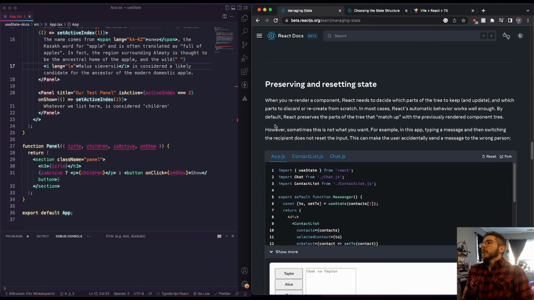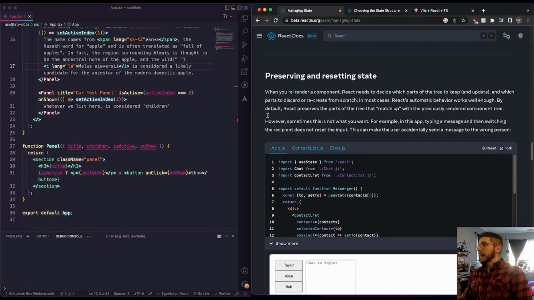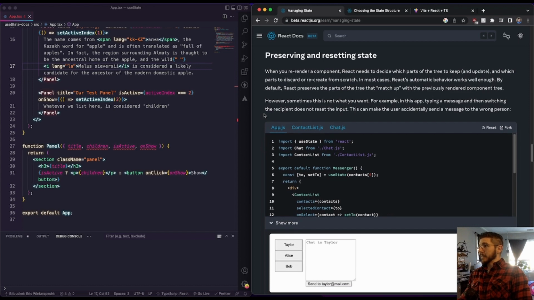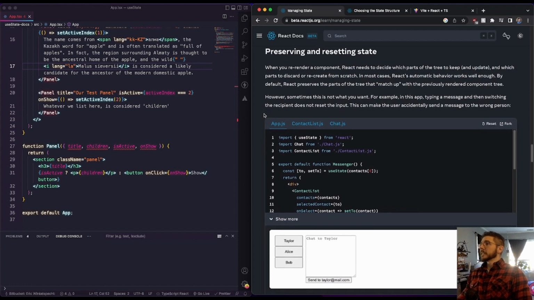When you re-render a component, React needs to decide which parts of the tree to keep and update, and which parts to discard or recreate from scratch. In most cases, React's automatic behavior works well enough. By default, React preserves the parts of the tree that match up with the previously rendered component tree. However, sometimes this is not what you want. For example, in this app, typing a message and then switching the recipient does not reset the input. This can make the user accidentally send a message to the wrong person.